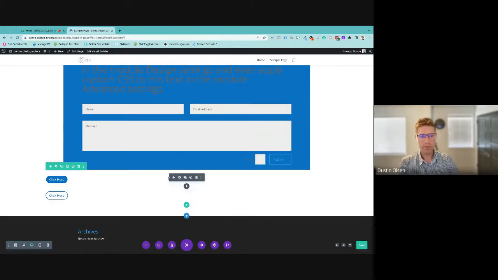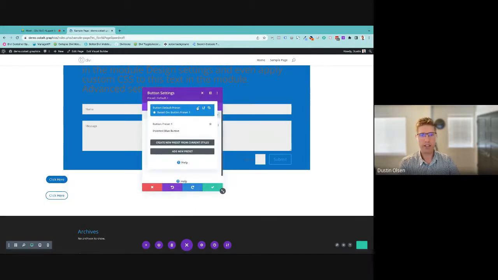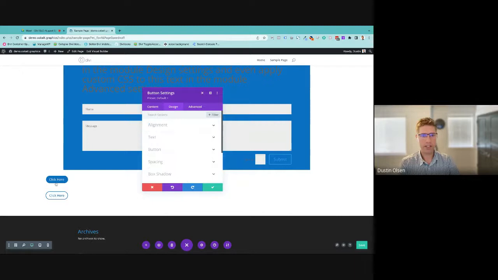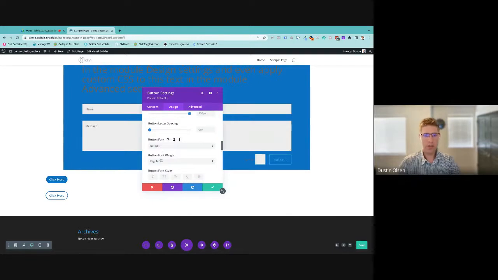And so again, now I can just always come back and edit a preset. If I'm on a current preset, and let's say I make a change here and I decide I really like that change, I want it for all of my buttons. So let's just do that real quick. Let's go to the font and make it bold.